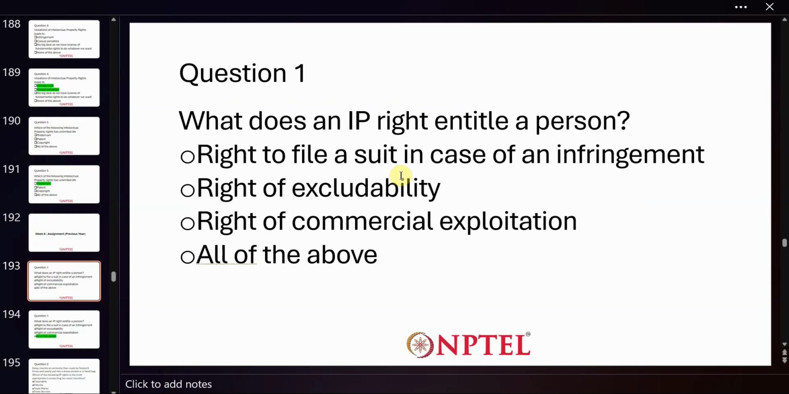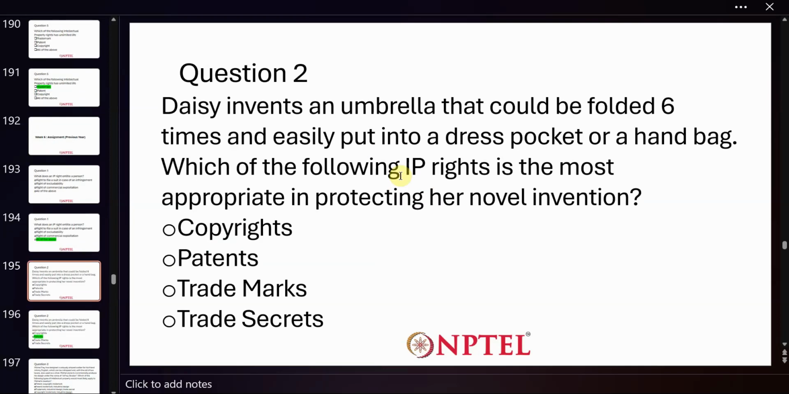So what does an IP right entitle a person? Right to file a suit in case of infringement, right to exclusivity, right to commercial exploitation, all of the above. So the answer is all of the above.